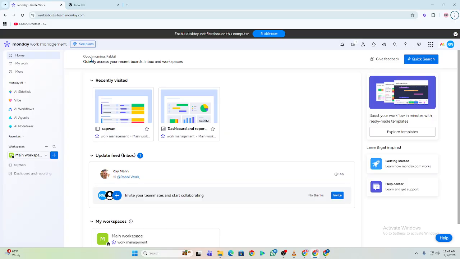Step 1. Plan your workflow first. Before building anything, define your process. For example, task created, assigned, in progress, review, approved, completed. Knowing each step helps you design the right automation.